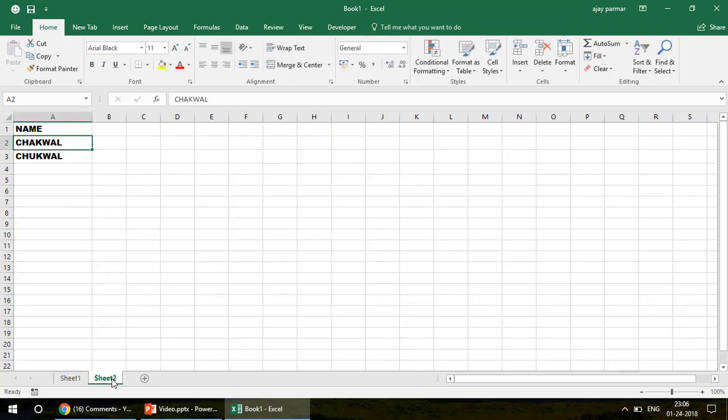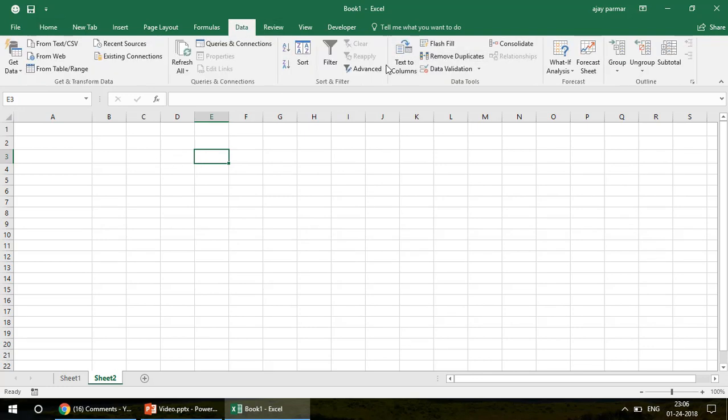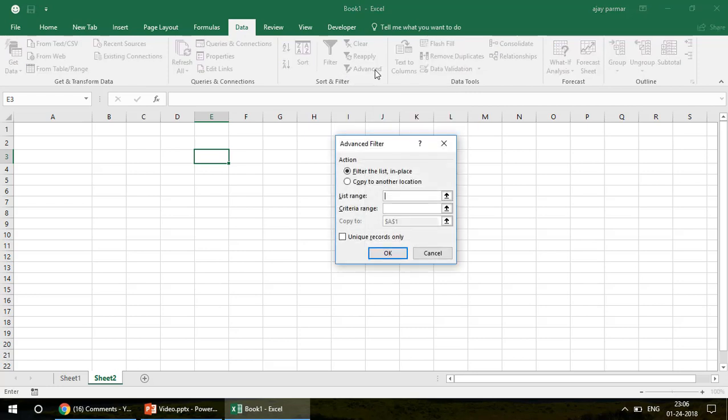So now what you need to do is, let's say I want to go to sheet 2. Let me just delete that. I want to put the names here or here, wherever, that's all up to you. For example, I select this cell. Please go to Data, go to Advanced. When you click on Advanced Filter, this is the filter the list in place.